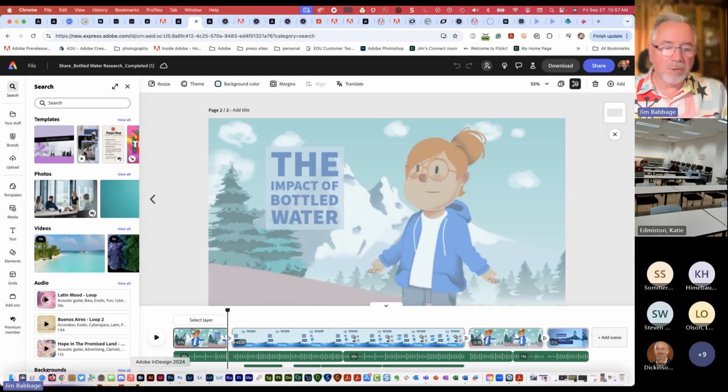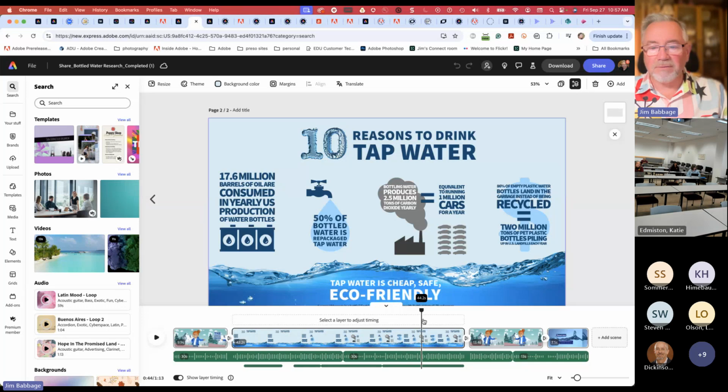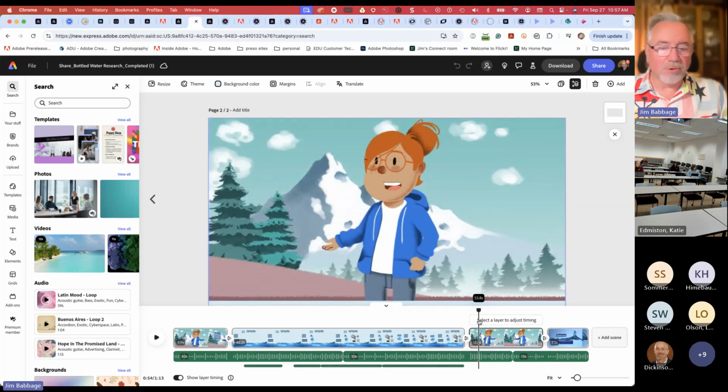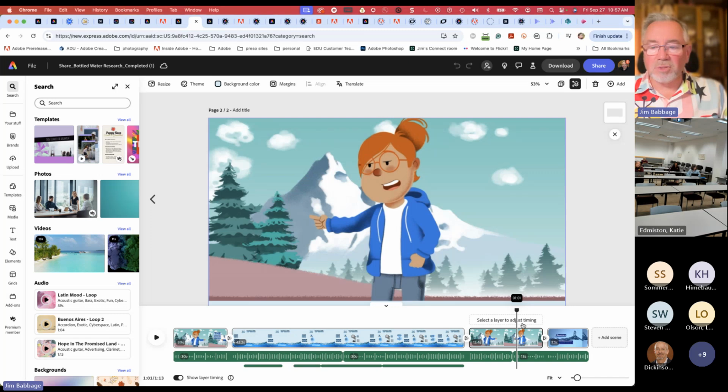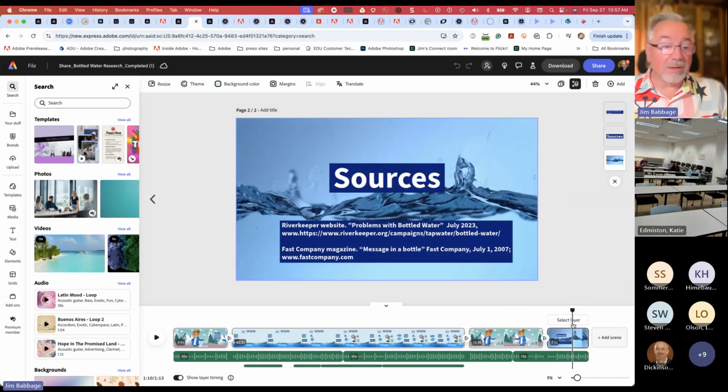And if I scroll through here along the timeline, you can see there's my animated video infographic we saw earlier. The character comes back to do a sort of summary, and then it points out different sources that are available for citing the sources where they got their research from.